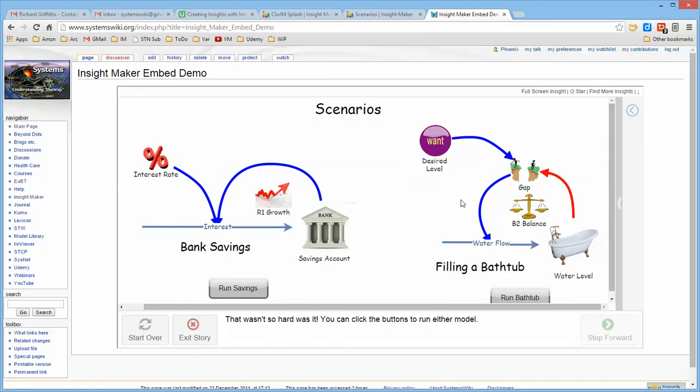So you can embed your Insight Maker models in other places, which is why I think it makes sense for it to be under the publishing option, because you're essentially taking your Insight Maker model out of the Insight Maker environment and surfacing it in some other environment to publish it to an audience. And over the years, I have found the embedding capability really, really useful, so that a person doesn't have to be in Insight Maker.